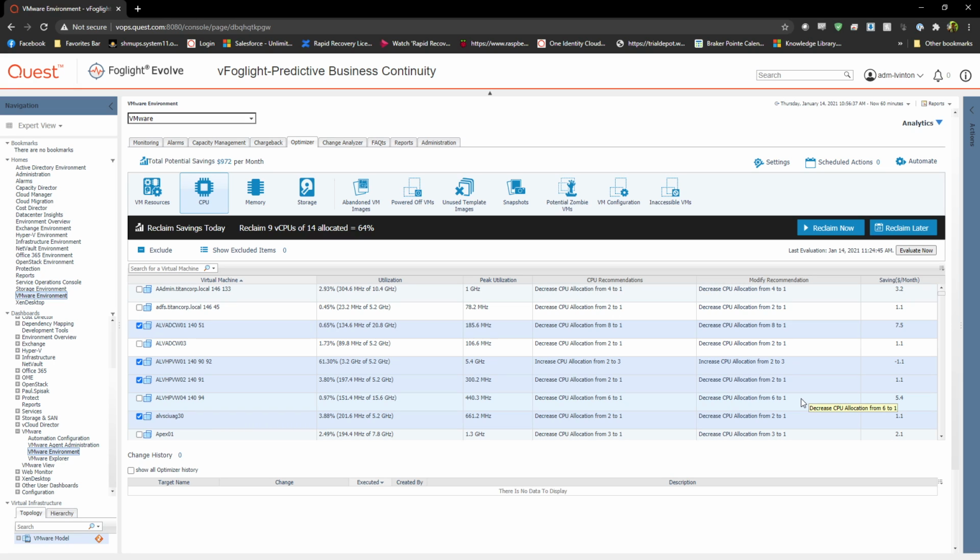Now, obviously, rebooting in the middle of the day isn't ideal. So we have a reclaim later option that allows IT administrators to specify a point in time that Foglight will wait until, and then execute the change. So you can schedule this to take place at 3 o'clock in the morning. That way the IT person doesn't have to come in or log in at that hour and execute these commands. So that adds a lot of flexibility in when this resizing takes place.